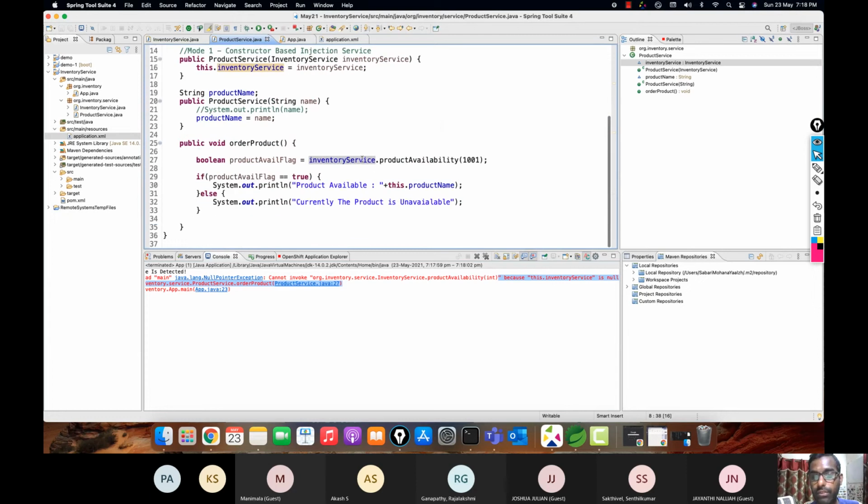At that time, your inventory service is still not injected, and it doesn't carry any instance. So when you try to use a non-instance reference variable, which is equivalent to a null reference, to call a method or a function, then obviously you will end up with a null pointer exception. And that's what is happening here.